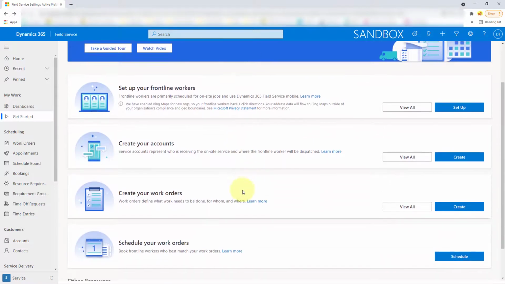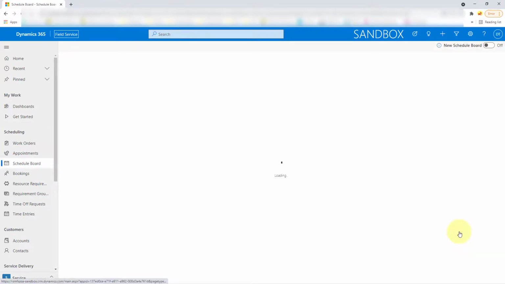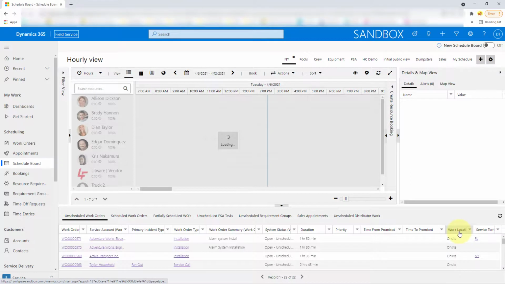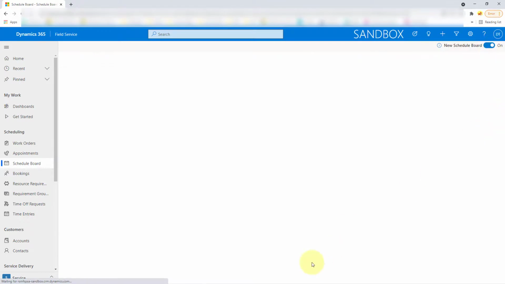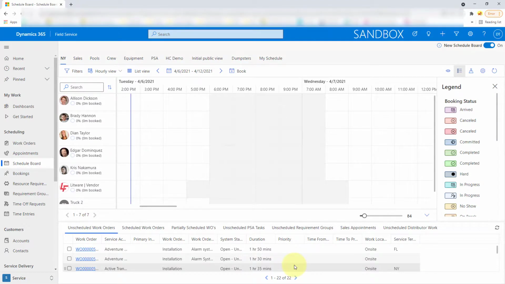And then one more thing, this schedule your work orders. This is also not really doing anything. As soon as I click this, this is just going to take me to the schedule board in Dynamics 365 Field Service. And then, right, just like we're used to, now I can just start to schedule these work orders by using the scheduling assistant or by dragging and dropping these work orders on the schedule board.